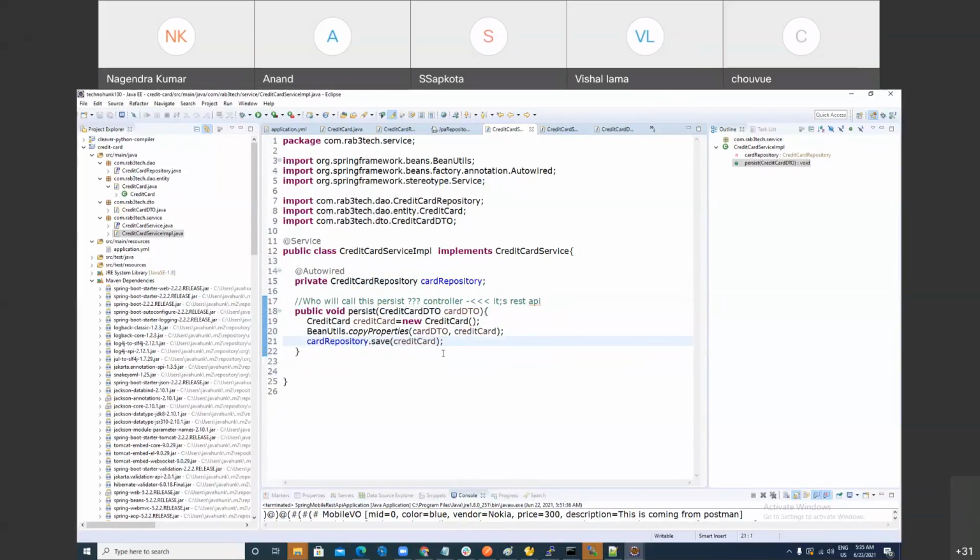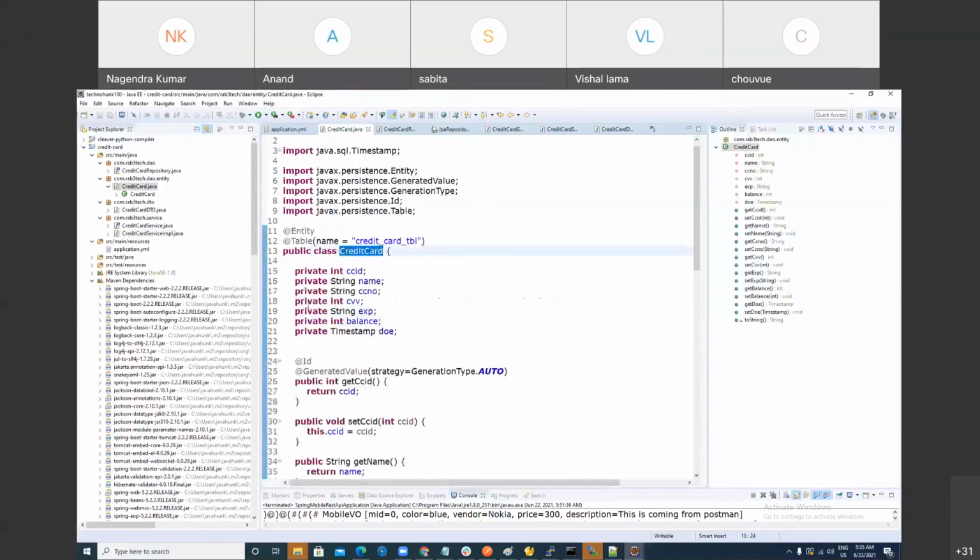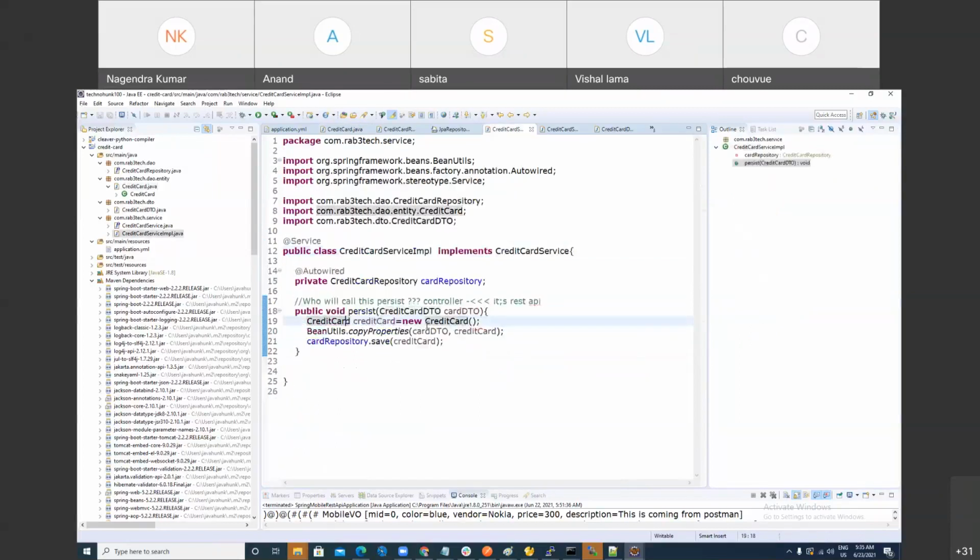Again, only the same attributes are copied? Good question. Whatever attribute is in the source must match with the target. If it does not match, that won't be copied. Clear? So which attribute of the DTO will be copied into the credit card? Only matching attributes. If an attribute doesn't match, it won't get copied. Remember it. So this is persist.